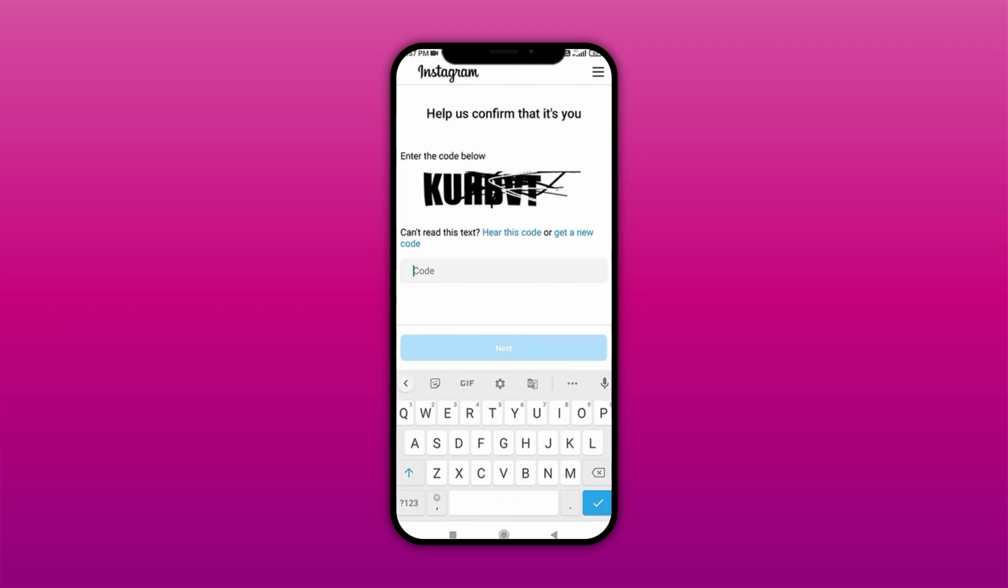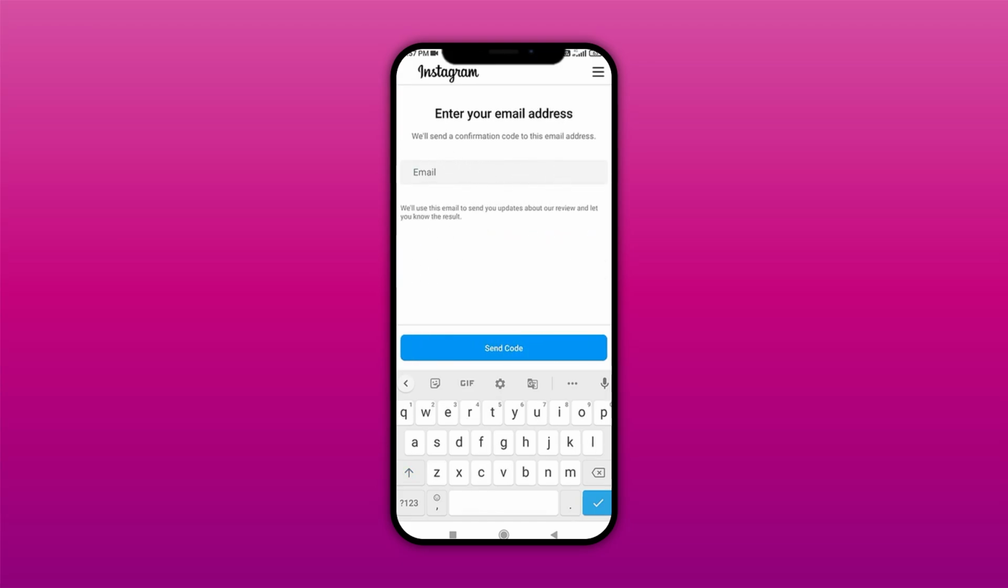On the next page, you will be prompted to complete a human verification test, which involves solving a captcha. Simply enter the correct words and click Next. After that, you will need to enter the email address linked to your Instagram account. Make sure you're logged into this email on one of your devices.